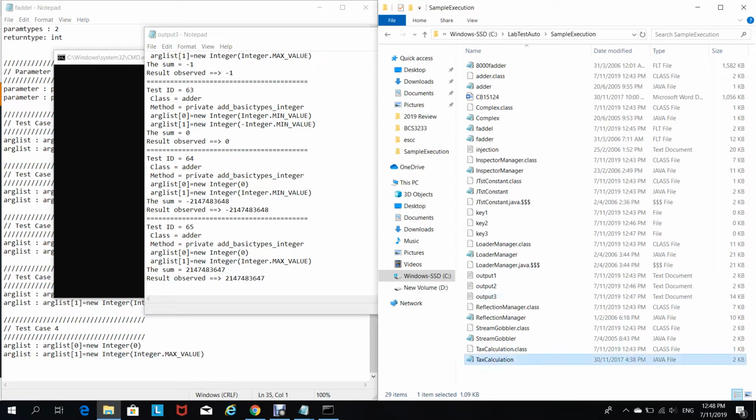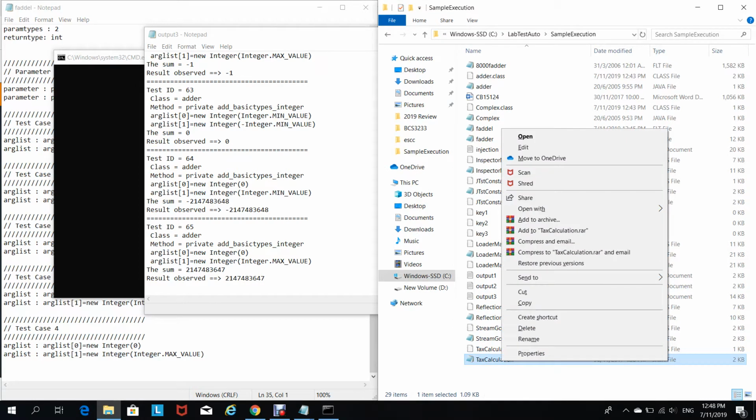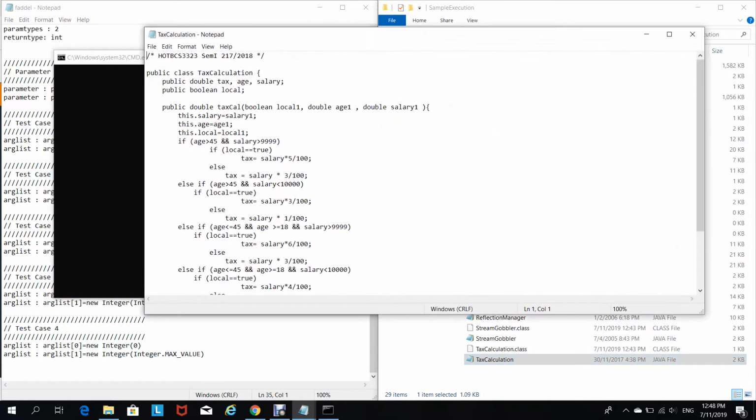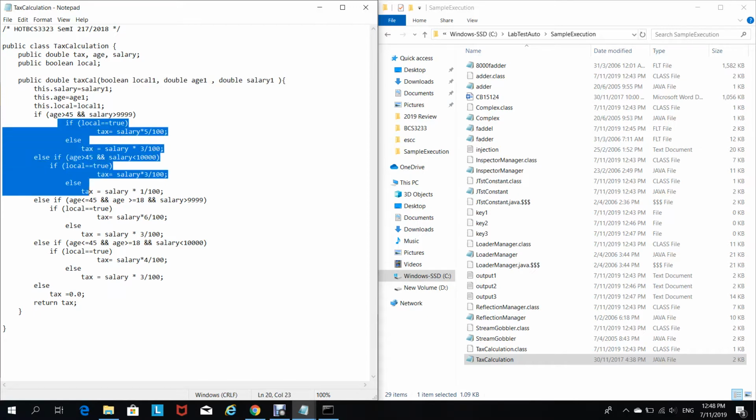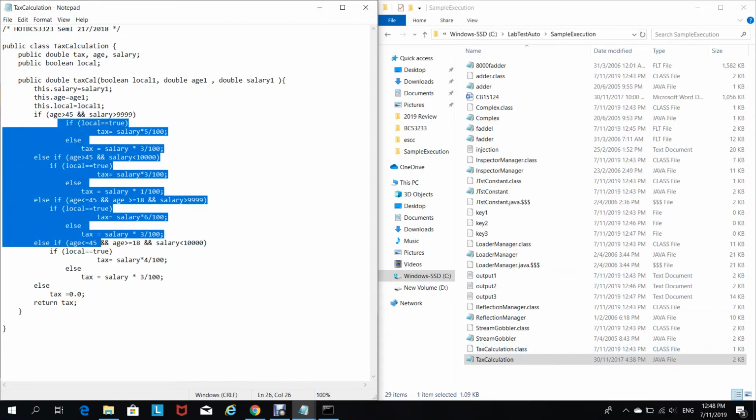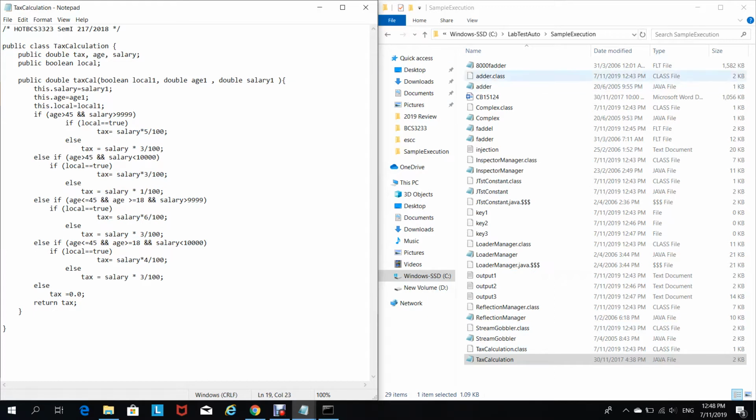now I want you to do tax calculation to test this one. So let's say I have this class. I want to test this method, which contains 3 inputs: boolean, double for age, and salary also double. And it will have all these decisions here. How to test this one? By creating a fault file for that.